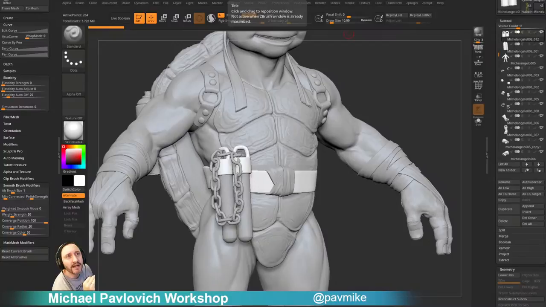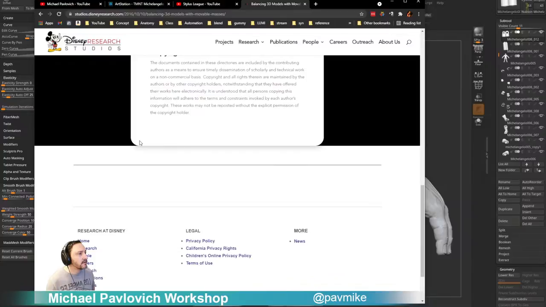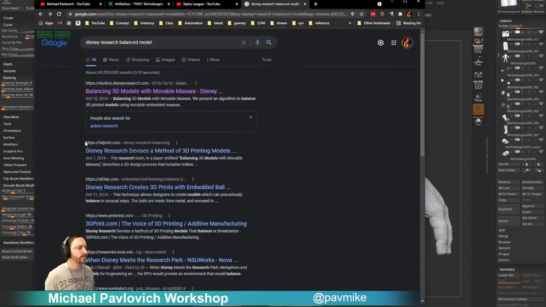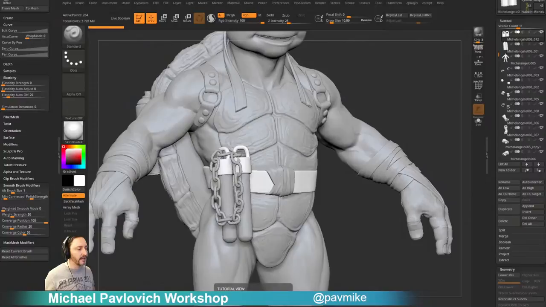Thank you. Is there a way to simulate a printed model to see if it stands up on its feet? Yeah, I think, honestly, Disney Research has an app. Balancing 3D models with movable masses. Balance 3D printed models using movable embedded masses. This might actually be it. Disney Research is awesome. They have an awesome YouTube channel. Somewhere on there, I think they did one where you could have any shape and it'll calculate if it'll balance. Off the top of my head, that's the only one I can think of. They may have done something more recent, or somebody else might have implemented their research.